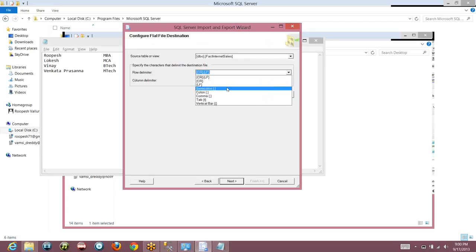But for row delimiter, in 99.99% of cases they'll go for CRLF. Why? Because it will take you to a new line. Once the row is completed, it will take you to a new line.